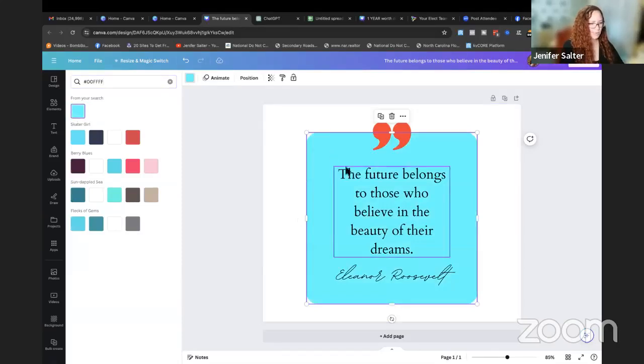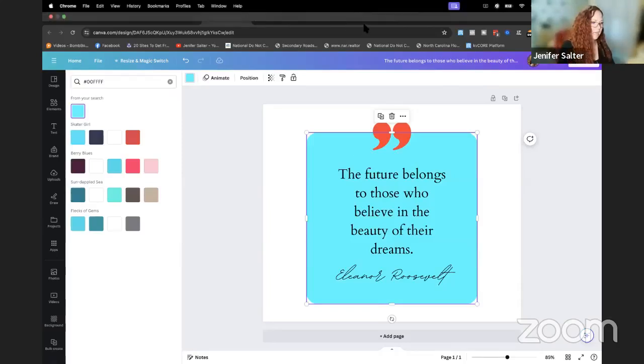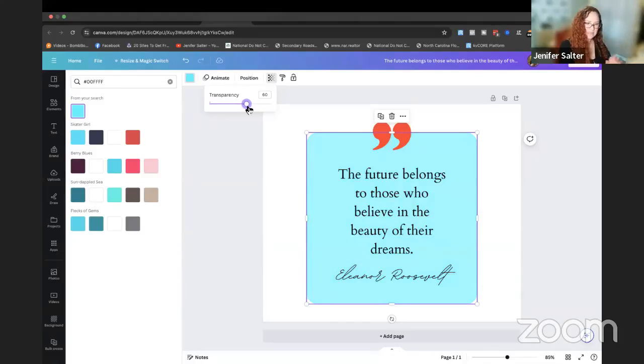All right, and I don't want it so bright, so here's a little trick. If you want to make it less bright, I'm going to go over here to this transparency button. That's what this is. And I'm going to scroll down. That way, whatever I put in the background, you'll see it a little bit behind it.